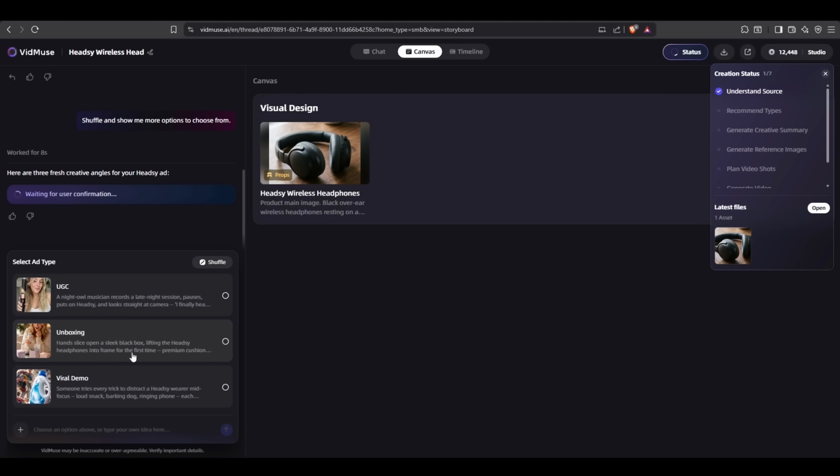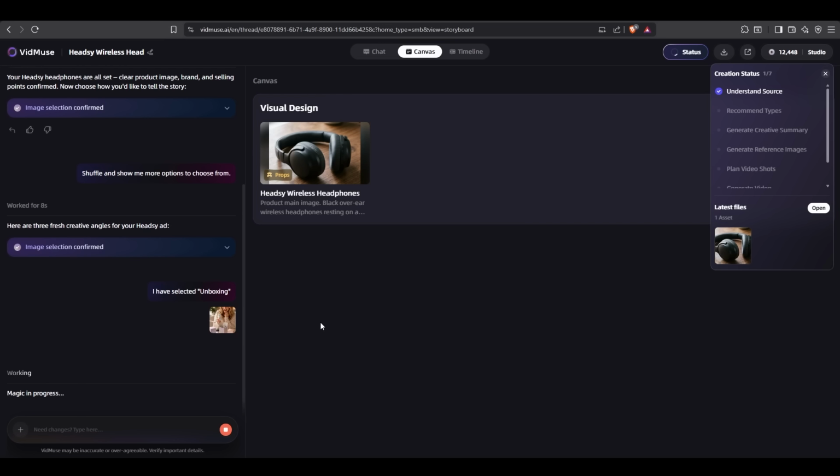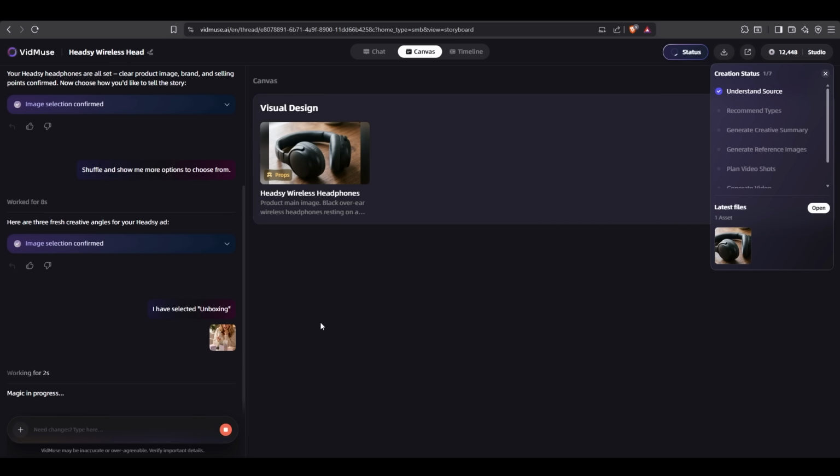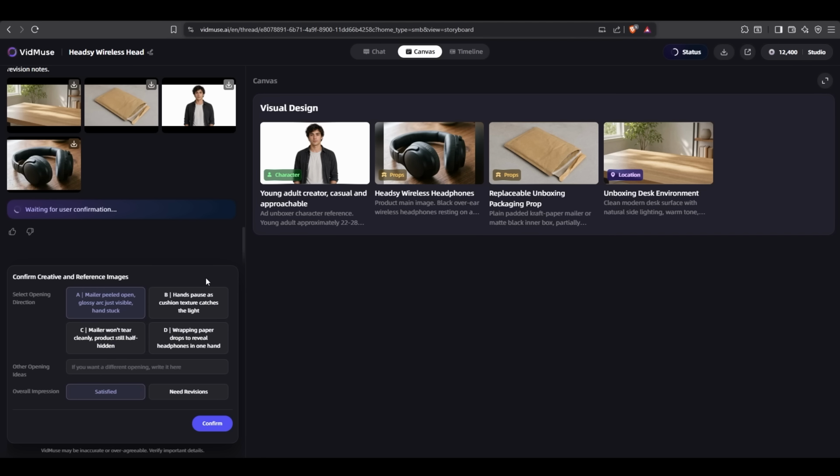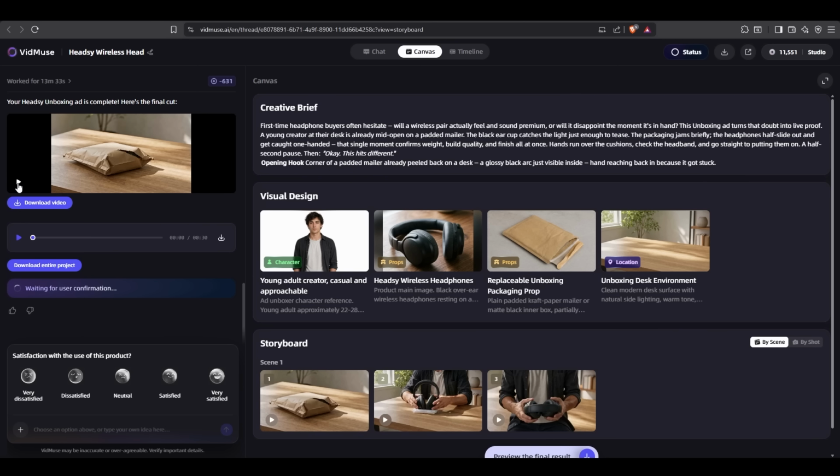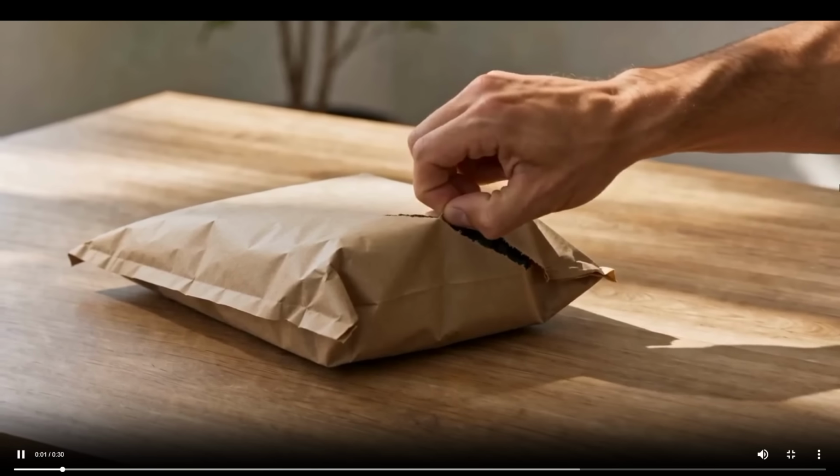Now we have different styles for the advertisement type, like UGC, unboxing or viral demo. Let's choose unboxing. And now you can see it generated a character, a fitting prop like the unboxing packaging, an unboxing desk. We can choose now the creative images like a mailer, open. We just hit continue and here is the final result.